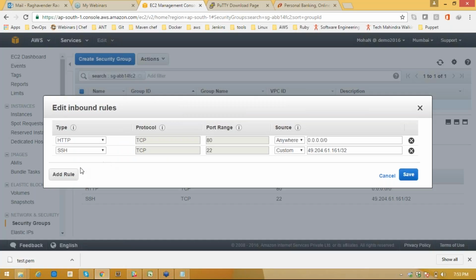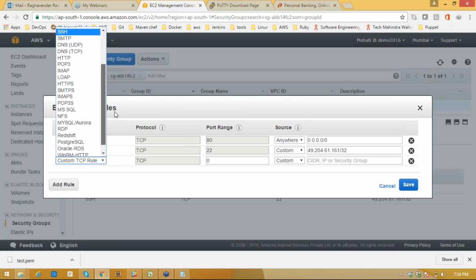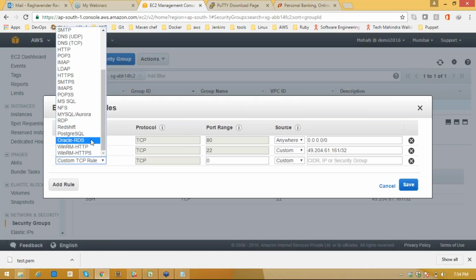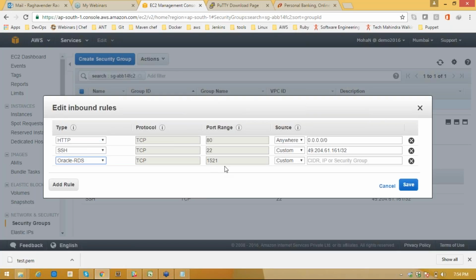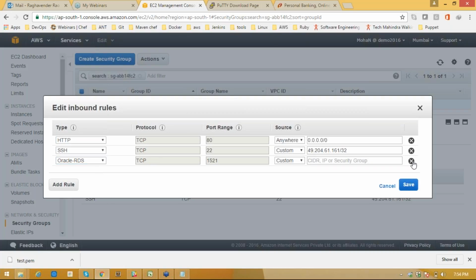Let us say tomorrow you install some application called FTP on this. Tomorrow you install some LDAP on this. Tomorrow you install some DNS on this. Tomorrow you install SMTP. Whatever you require, you have to enable that particular port. Suppose you installed Oracle RDS. Oracle RDS uses this particular port. From where you want to access this Oracle RDS, enable that. Any doubts? Please ask me now.